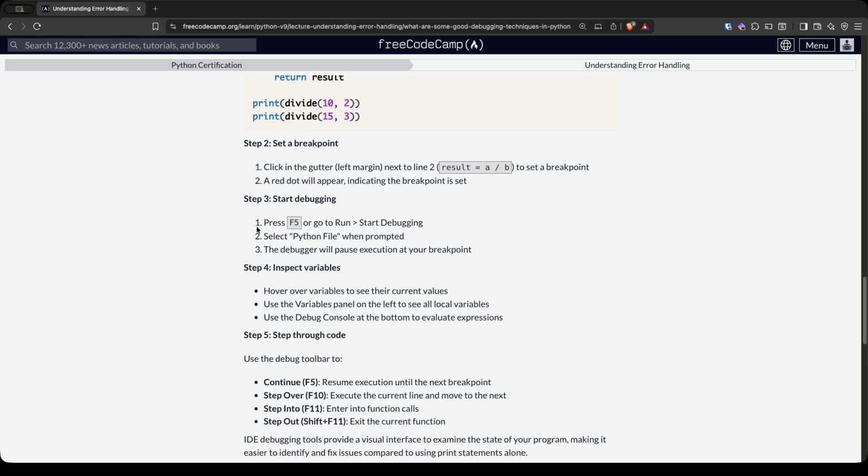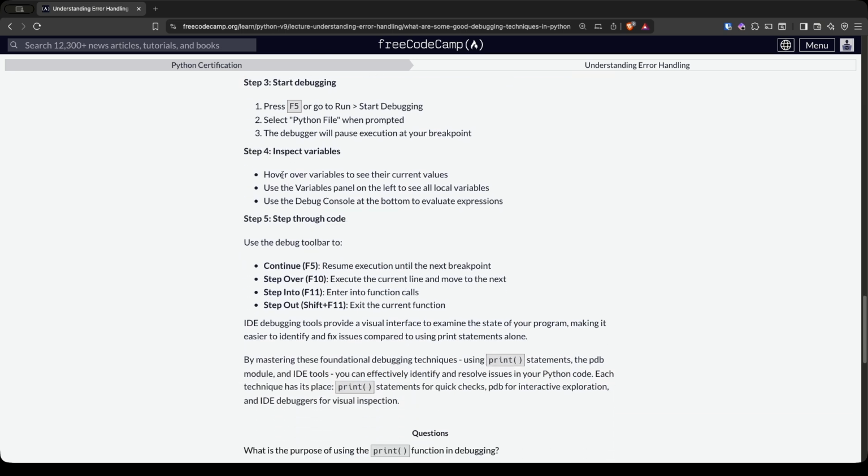Start debugging. Press F5 to run, start debugging. Select Python file when prompted. A little drop down will pop up, saying, what do you want to debug? The debugger will pause execution at your breakpoint. Hover over variables to see their current values. Use the variable panels on the left to see all local variables. Use the debug console at the bottom to evaluate expressions.